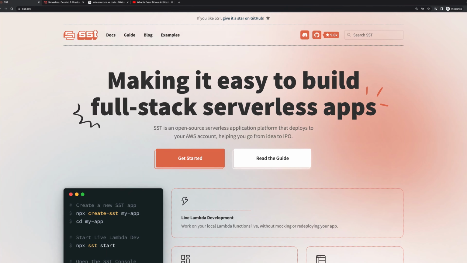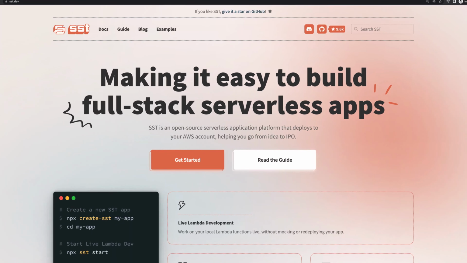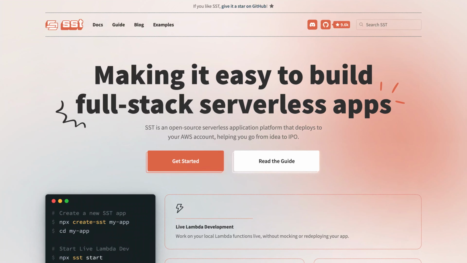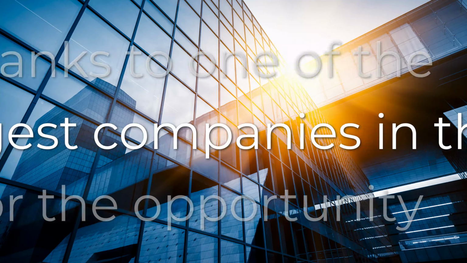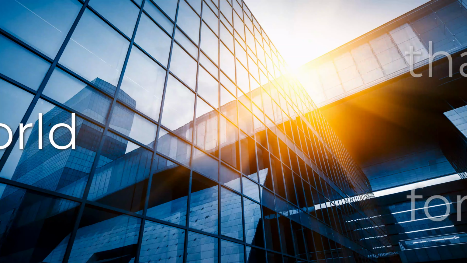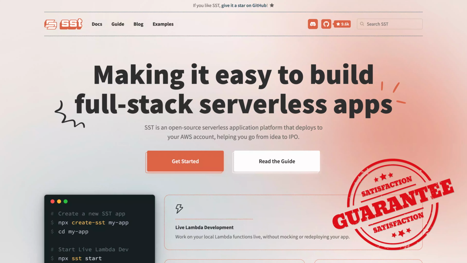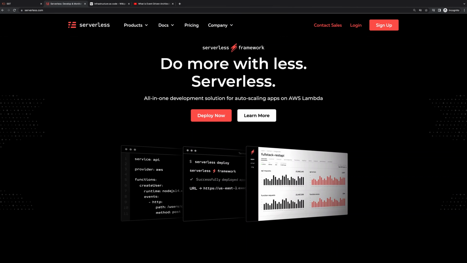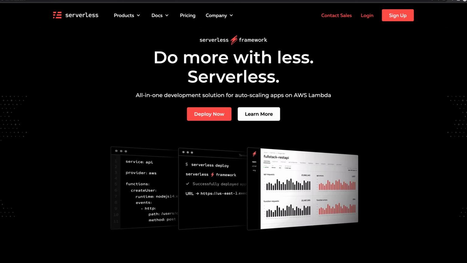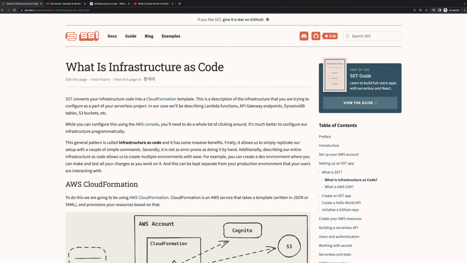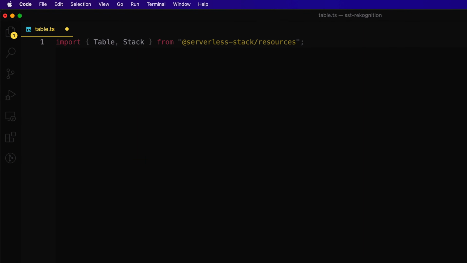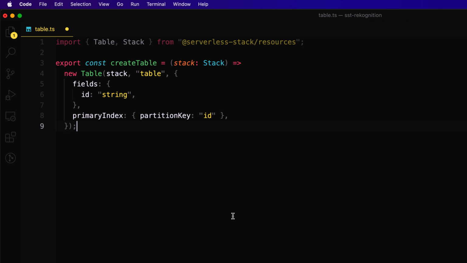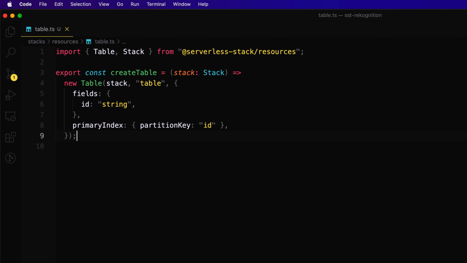SST is an open-source serverless application platform that deploys to an AWS account. In the past 5 months, I've been working on a big company project which uses SST, and I can say it's a fabulous tool. SST is similar to the well-known Serverless Framework, both sharing the concept of infrastructure as code. The main advantage of SST is that all the infrastructure is defined using TypeScript, which VS Code can validate.